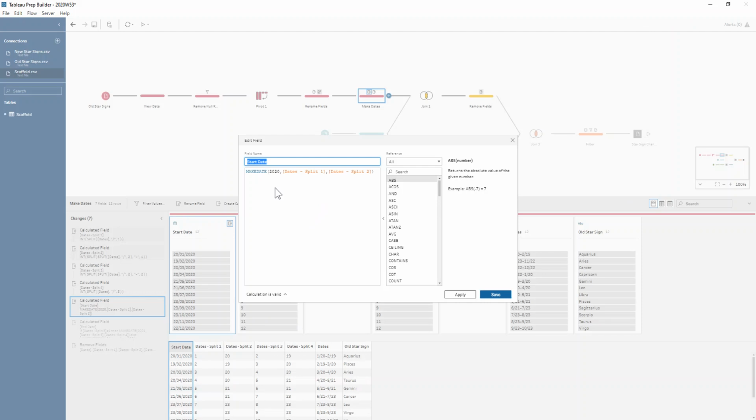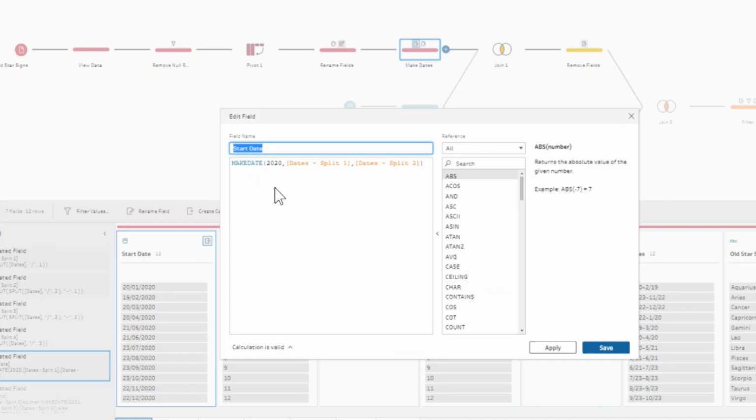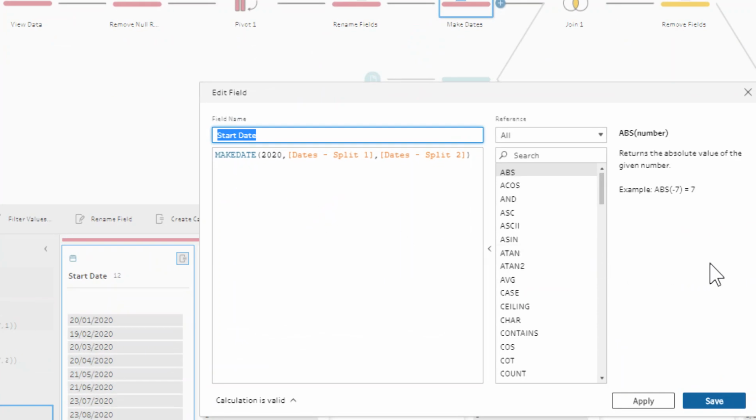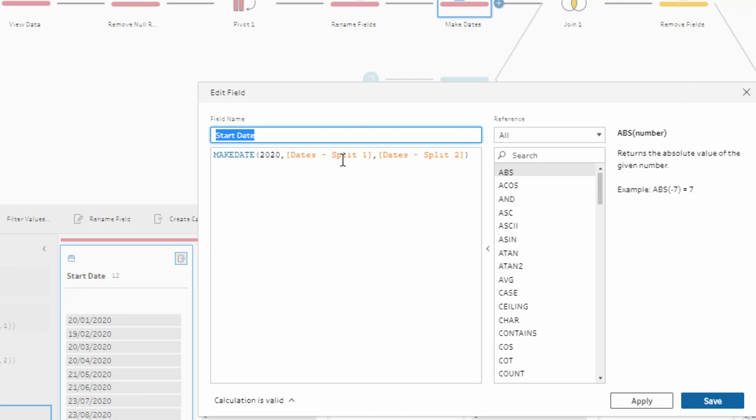I'll just zoom in on that so you can see it. That's a bit blurry, that's a bit better, isn't it? Then we're just making it for 2020, and we're using those first two, month and day.